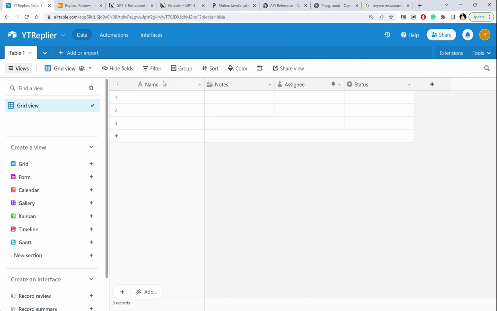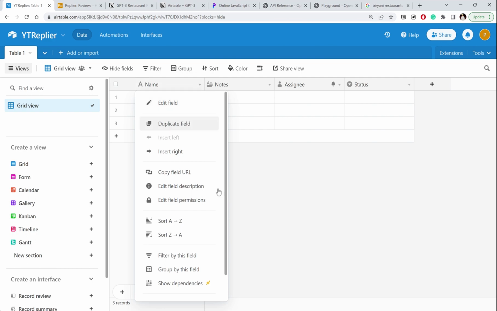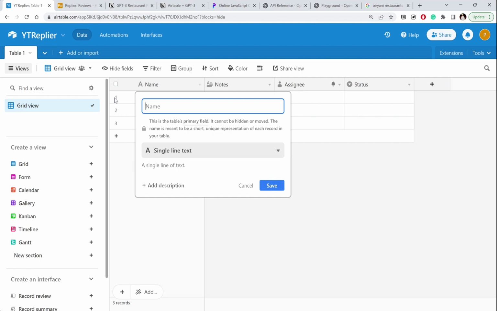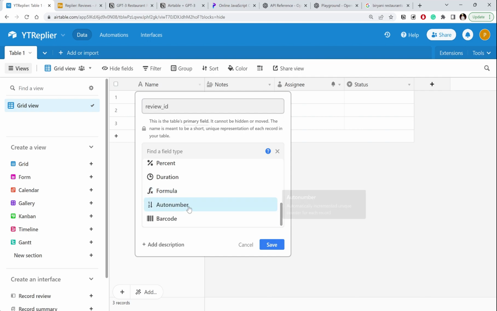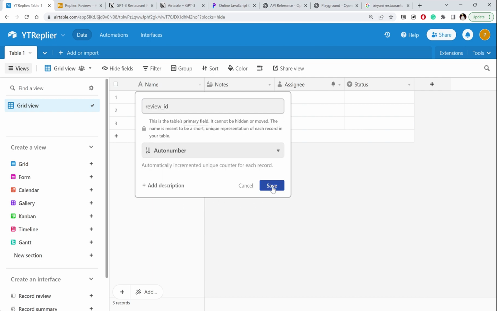We don't want all of them. Maybe we can rename this one. Let's call it review ID. You can call it anything, and you can choose its data type. You see, this is the data type. You can click on it and you will get all the suggestions of available data types for this particular column. This one, auto number, is good, so you get an incremental number.